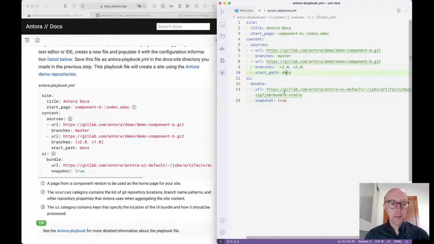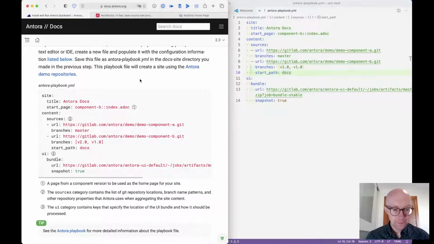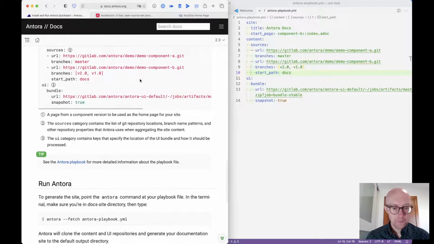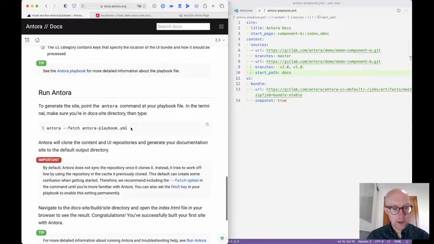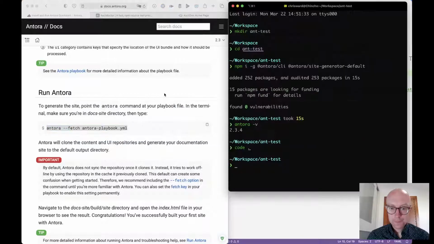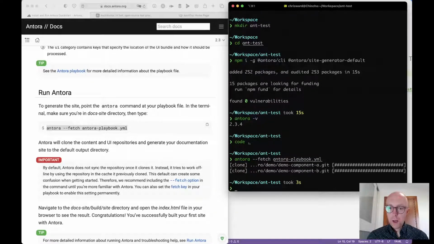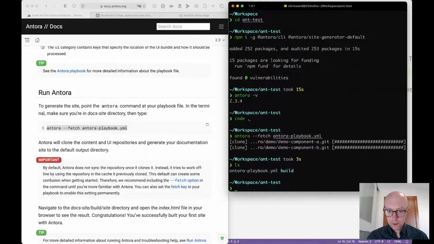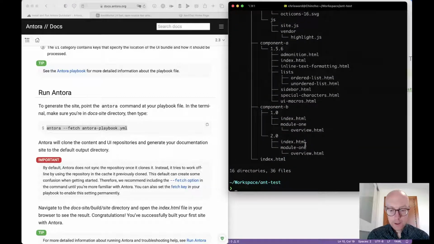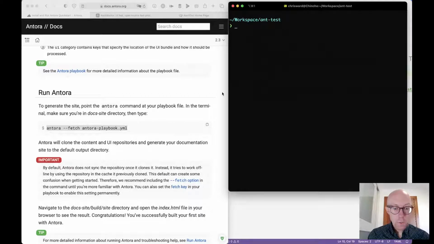I can probably hear a lot of you asking, what if you're not using AsciiDoc? Let's come back to that later. Run Antora. Okay. Point the Antora command at your playbook file. Cloning the repositories. I wonder where the repositories get cloned to. Okay, into a build folder. It generates the UI, the documentation, the output. And then we just need to serve it basically.